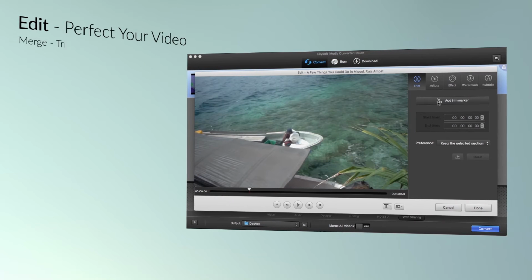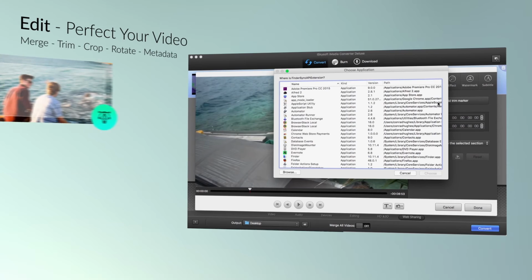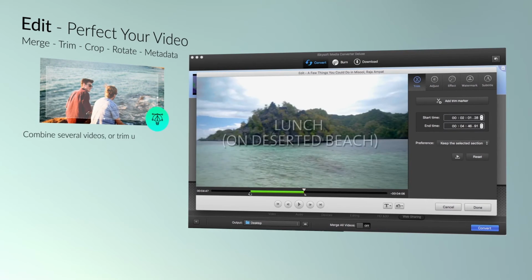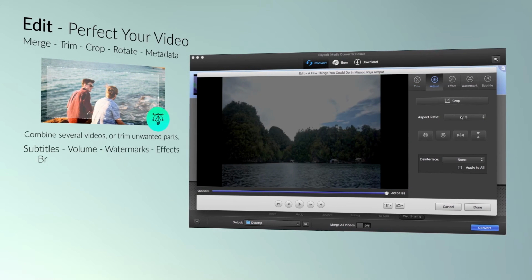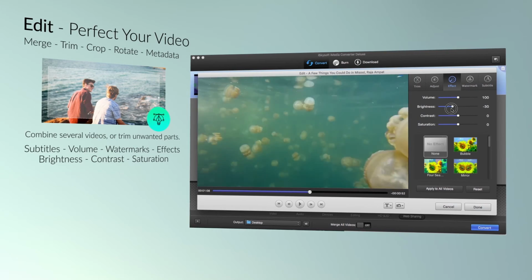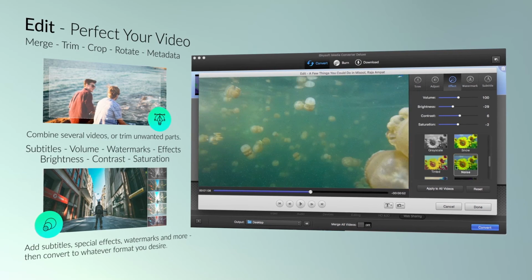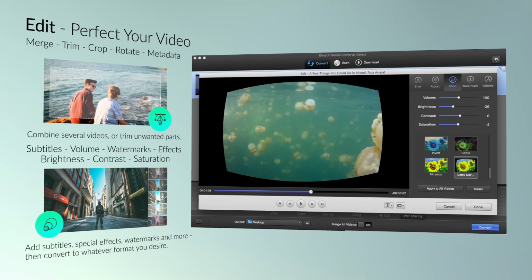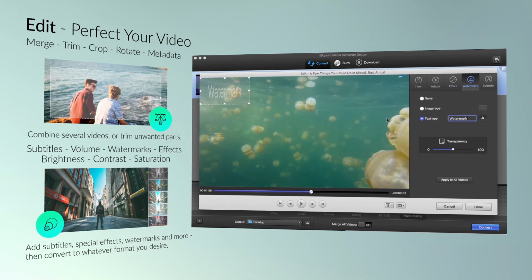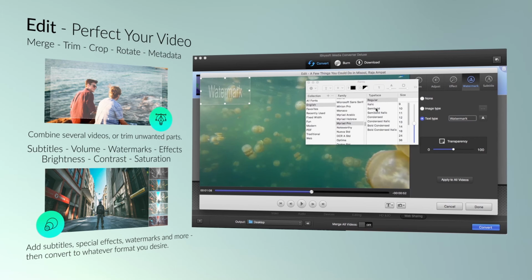And there's more, with a solid editing suite built into iMedia Converter Deluxe. It has rich editing features like trim, crop, rotate, adding watermarks or subtitles, changing the volume, and adding various effects. You can change the metadata on your files for a professional workflow too, as well as engage in simple color correction.